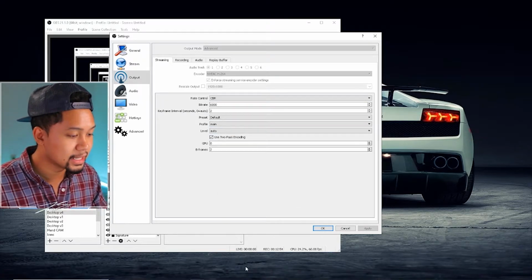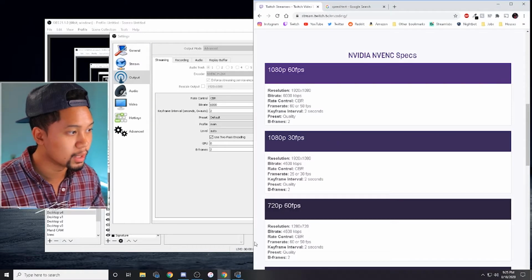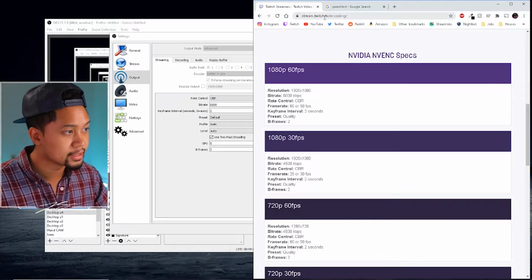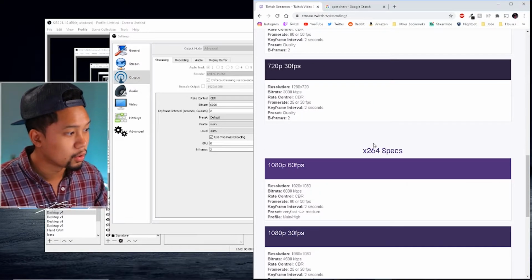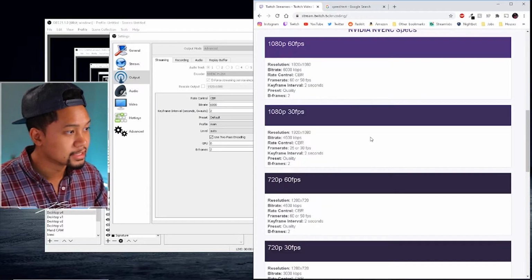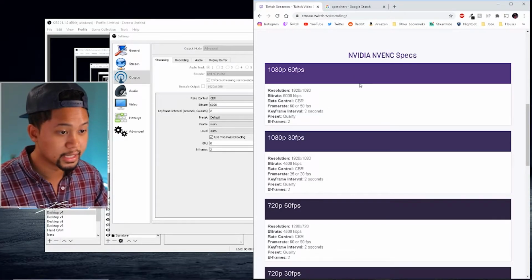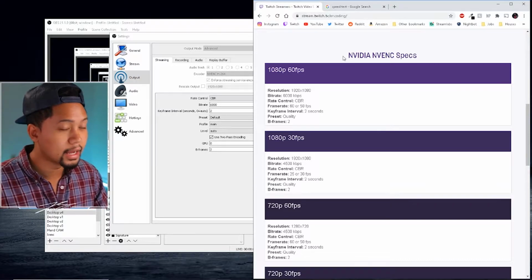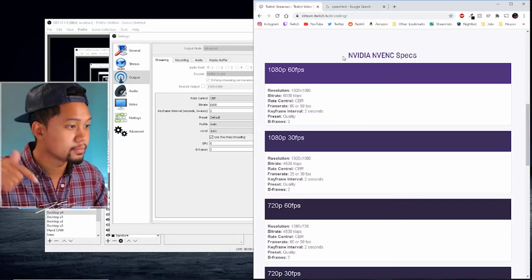For the rest of the settings, I'm going to refer to the actual Twitch website. This is stream.twitch.tv/encoding. Once you've decided which encoder to use, either NVENC or X264, this is the website you should refer to for the rest of your settings. Again, I will leave the links in the description.